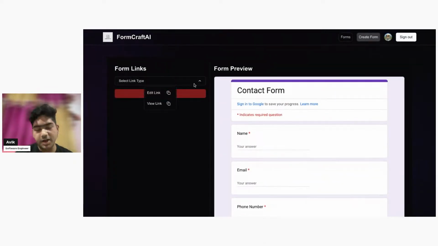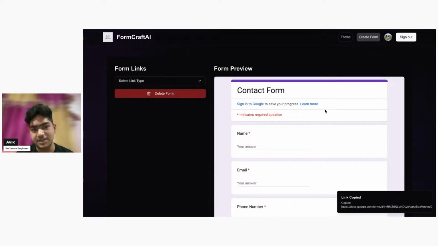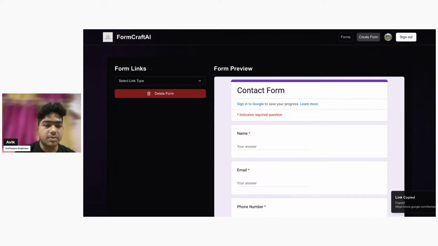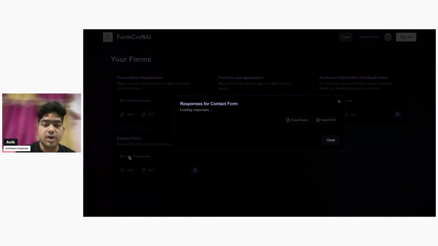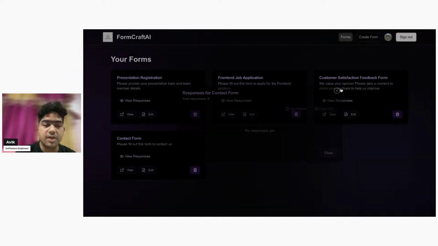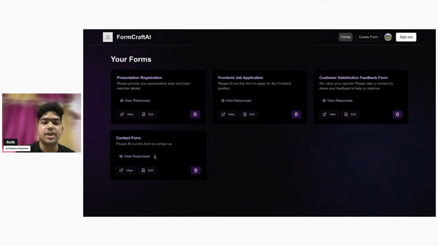You can either take this form directly, click on edit, and open it in another tab. If you don't want to open it directly, you can click on view link as well, and then your view link is copied to your clipboard, and you can just directly share it. If you want to see which forms you have created, we have this whole screen where every form that has been created is shown.